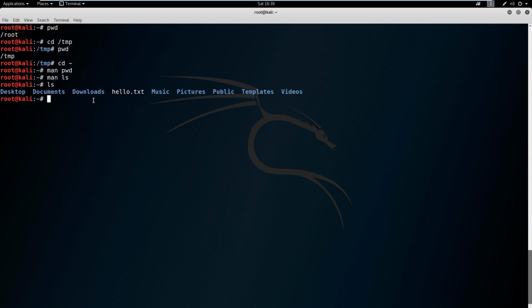We'll go over that a little bit later. So right now what I want to show you is a specific switch to ls, which is -la. So that's going to show you the long file version and all.